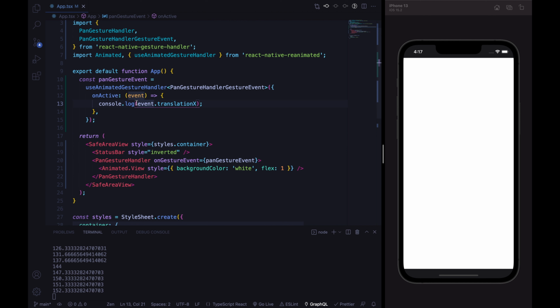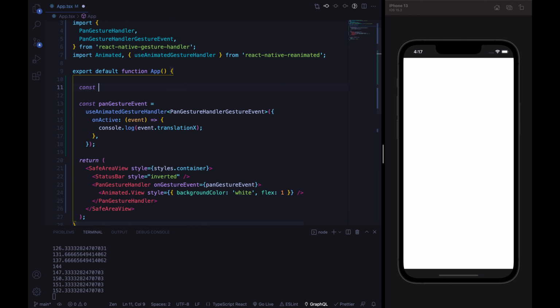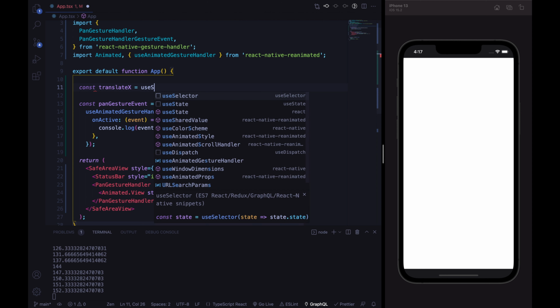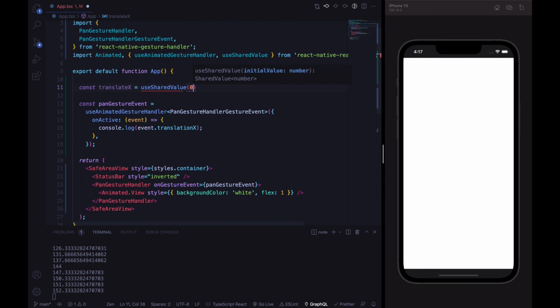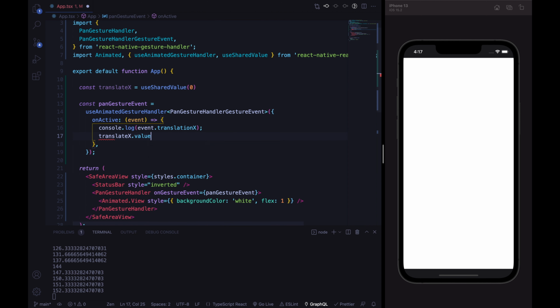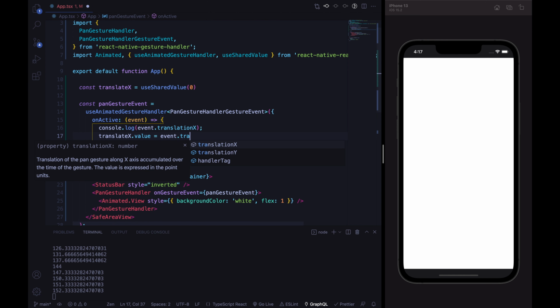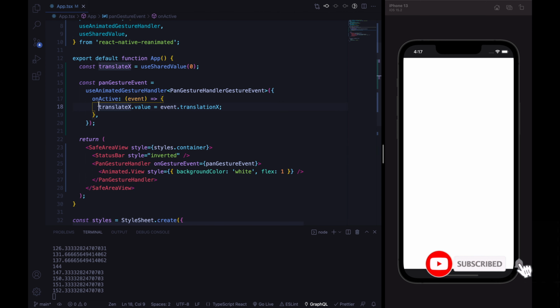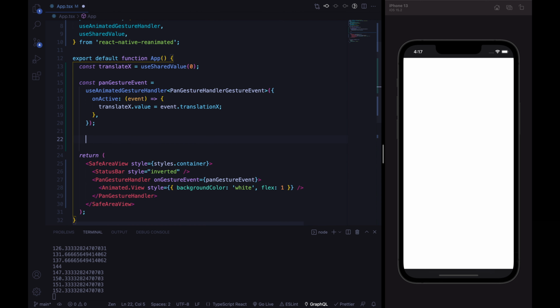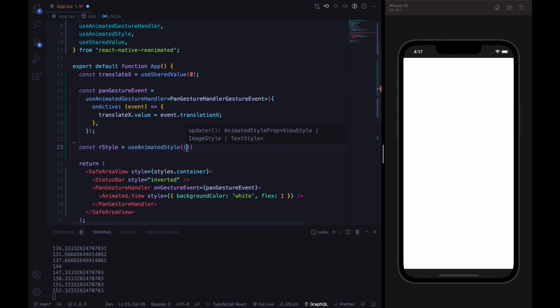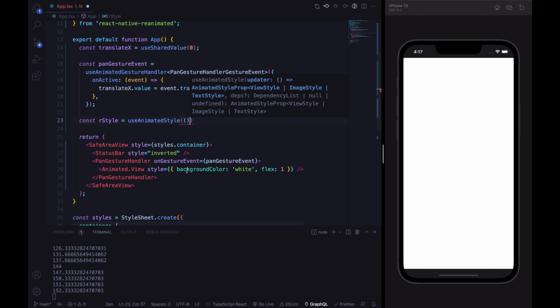So we need to find a way to assign this translationX to this animated view. And in order to do it, we need first of all to create a shared value. So let's say translateX equal to useSharedValue with the initial value equal to 0. We need to assign to the translateX value the event.translationX. And we need to pass the translateX value to this animated view with a reanimated style. So these are the three ingredients needed in order to build an animation with the react-native-reanimated package.